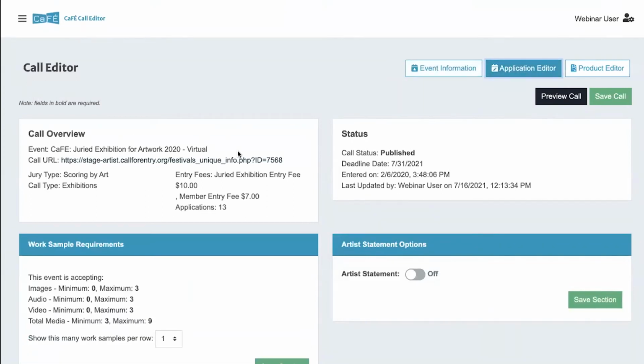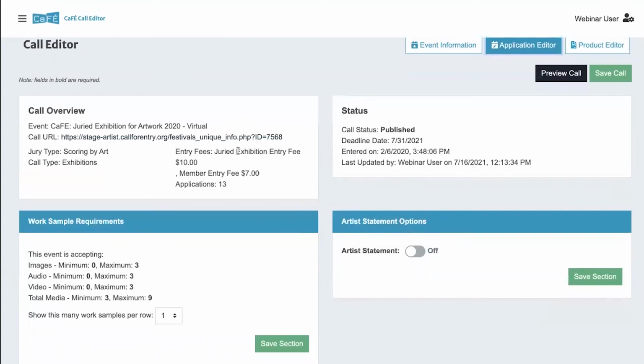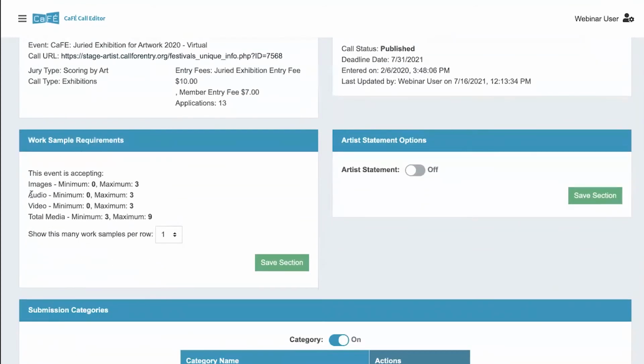You'll see that these top sections, like I said, will always be there, so you can always get that information at a glance. For the Application Editor tab, the first section we have is the work sample requirements. This is where it will be listed how many images, videos, and audio files your call is accepting from each artist. Just like it is now, these requirements cannot be edited since only CaFÉ staff can update them. We'll enter your requirements as you enter them on the call request form. If you need to make any changes, just reach out and we'll help you make those changes to this area here.